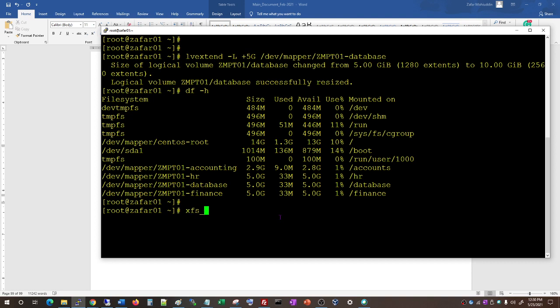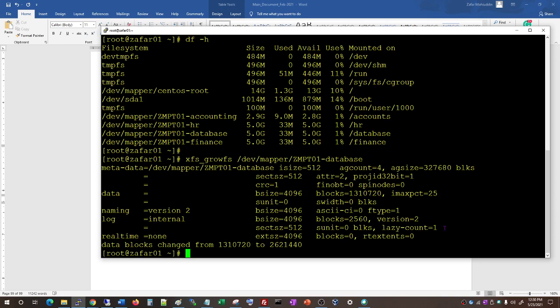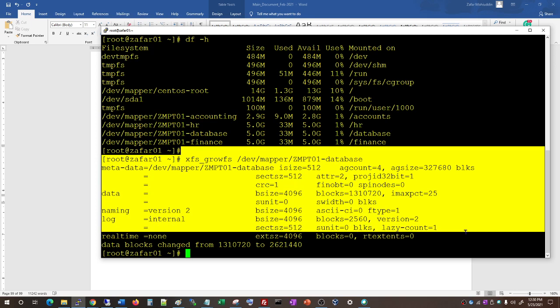So what you have to do is run this command here: xfs_growfs, and then you give this information here. You're telling it to grow the file system. We added it, now grow it. Okay, so it resized it automatically for you.